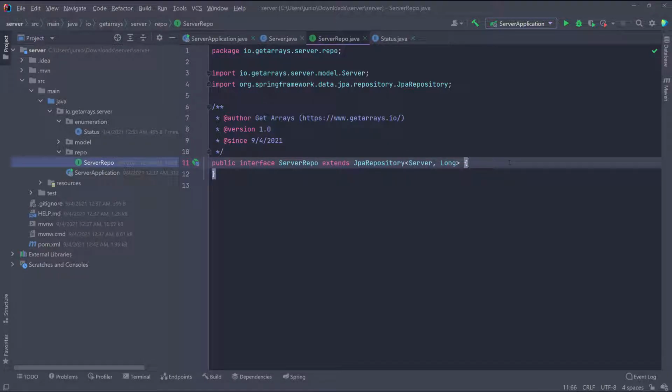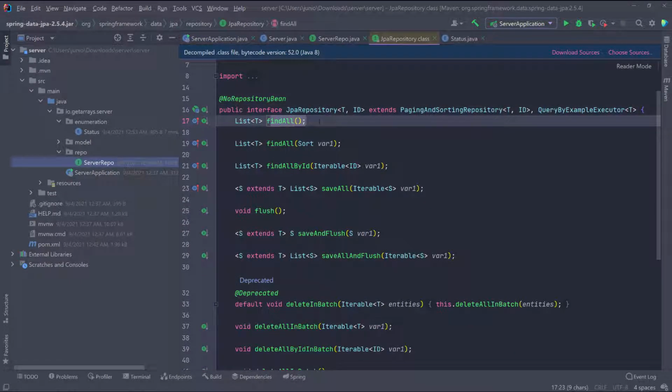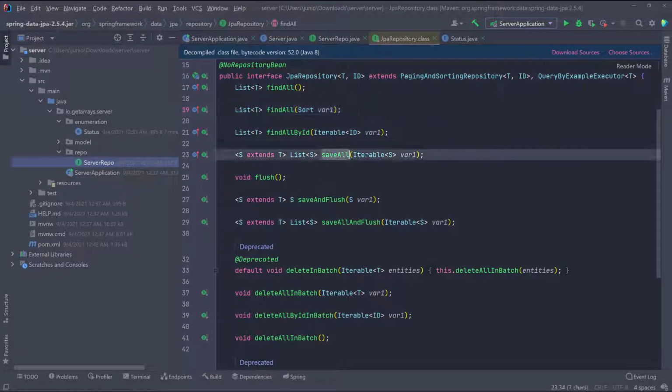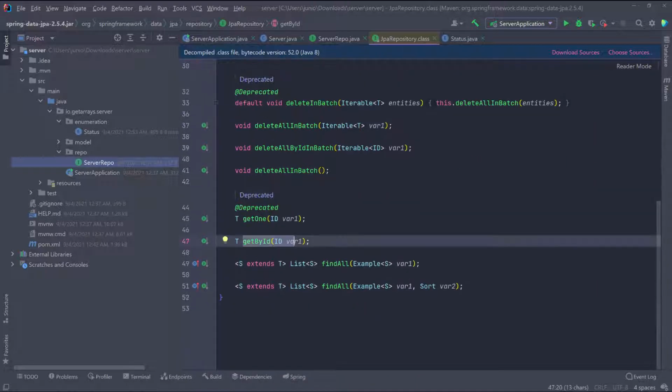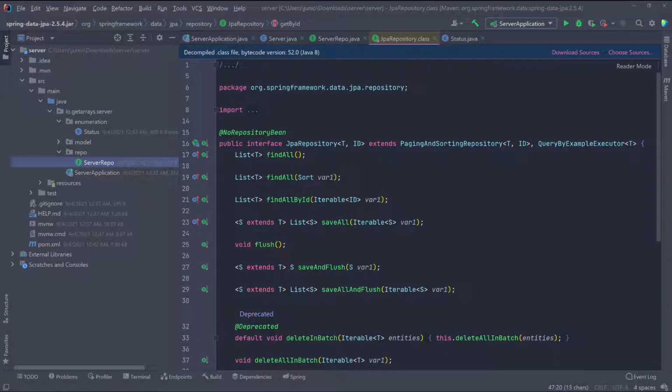So by extending this class, we have access to a bunch of methods that we can use. And I can go inside of this class so that I can show you. So this is going to list everything we have in the database. This is going to list them, but also we can pass in a sort that's going to sort everything. We can also save some kind of a list or a collection. So you can see that we have access to a bunch of methods already that we can use to manipulate the data inside of the MySQL server. So we don't have to define all this manually.